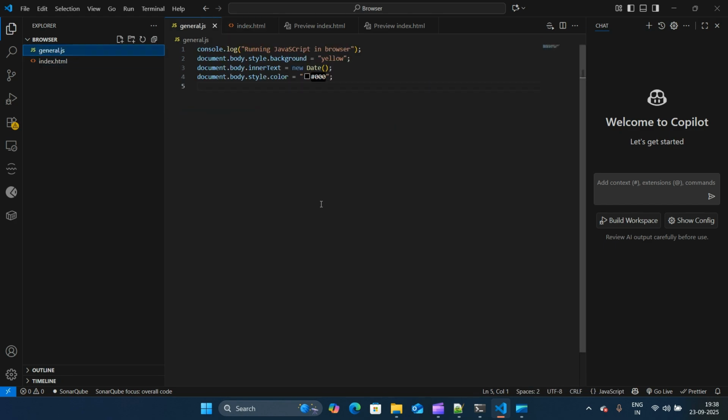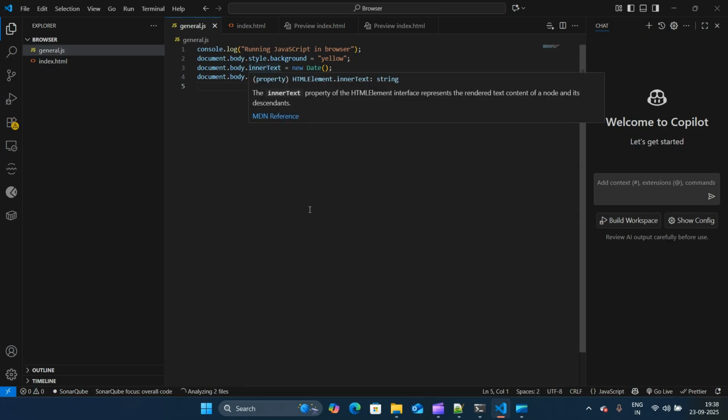Okay. So what this JavaScript code contains, I am printing running JavaScript in browser. Next, what I am doing, I am setting the HTML body background color to yellow, and the body text as a current date. Then color of the font is black color. So from this example, what we are understanding, right? This new date is nothing but the JavaScript standard library. Then this document comes from the platform core, provided by the platform core.